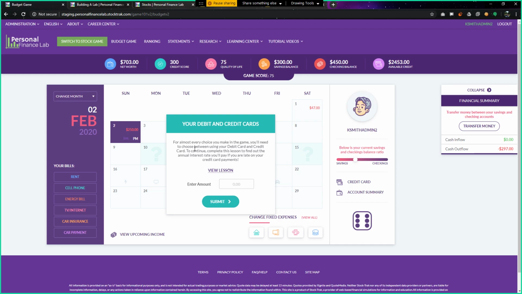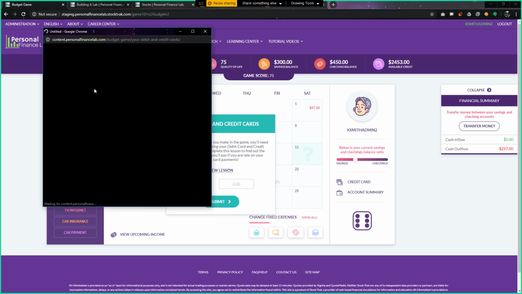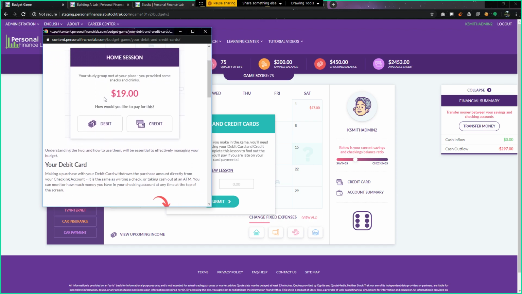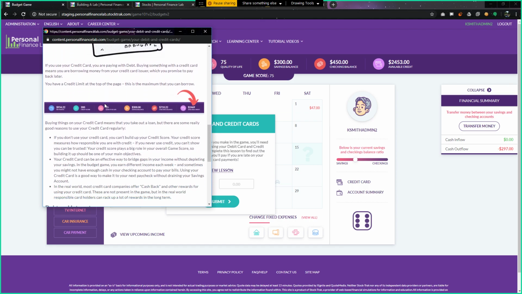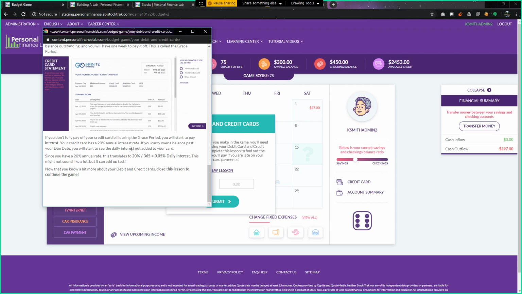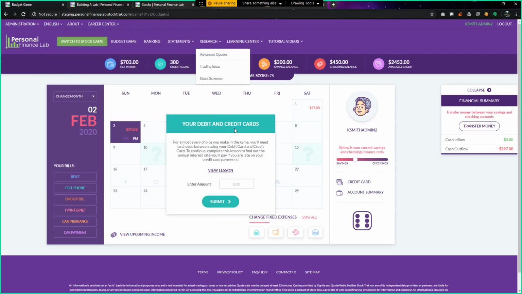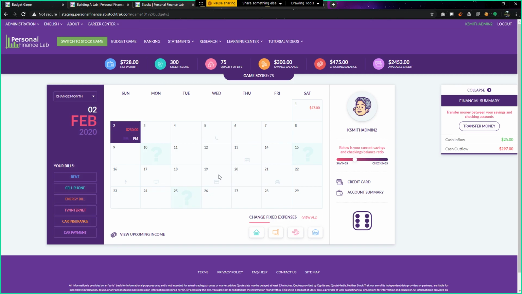So this is a little mini lesson talking about the difference between a debit and credit card, because every transaction a student does is using the debit card or credit card. So we give them a little mini lesson talking about what the difference between them is and when's the best case to use one or the other. To progress, they need to enter, we ask what is the interest rate on their credit card. I know it is 20% and it's in that lesson, so I'll continue.